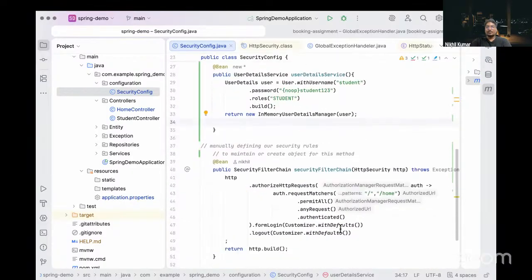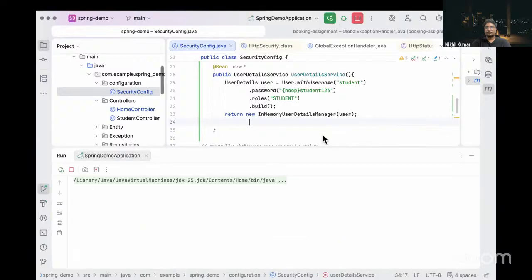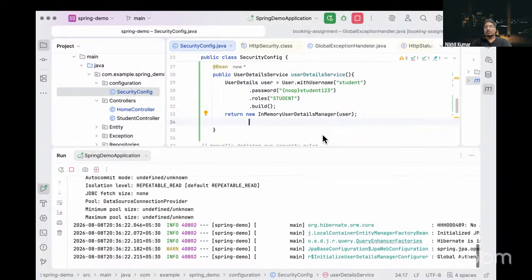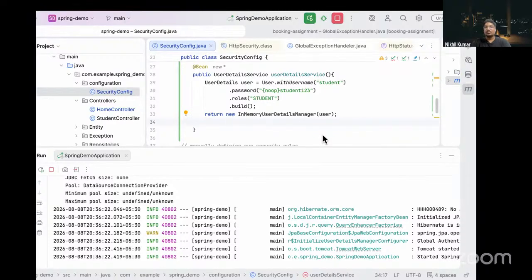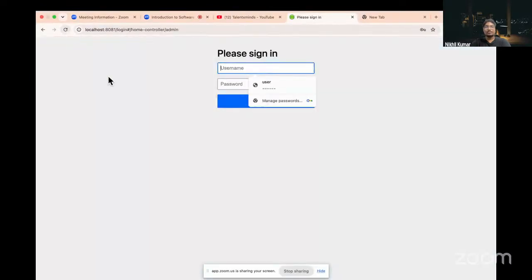Now we have added it, and for now let's rerun this program. First, we will check whether our authentication is working or not. We have changed our username and password. If we try to use this username and password, will it work?